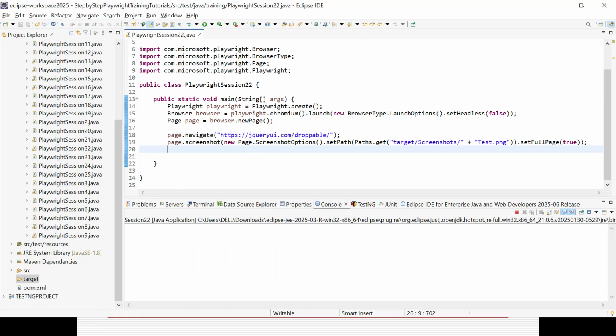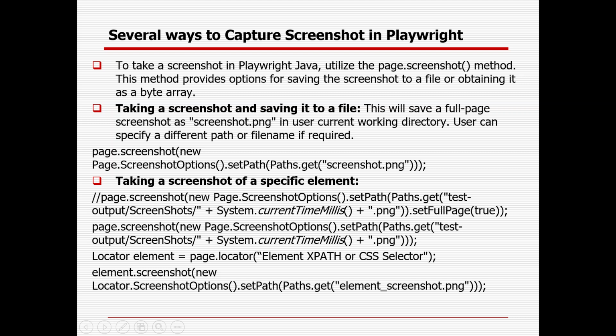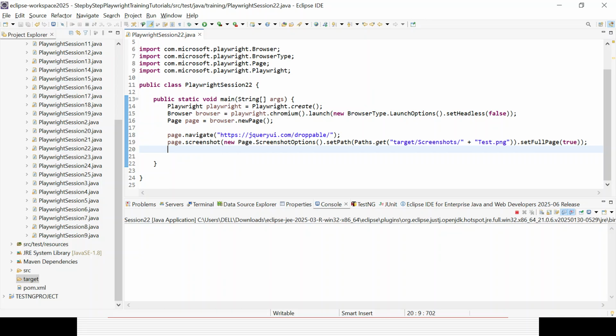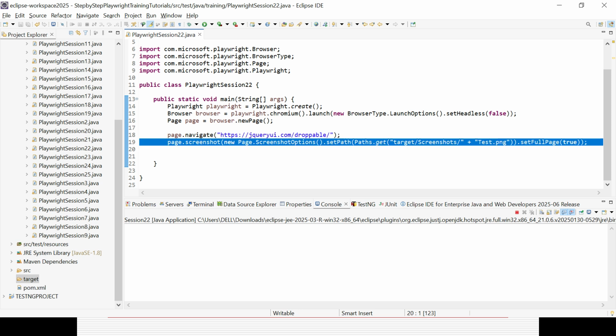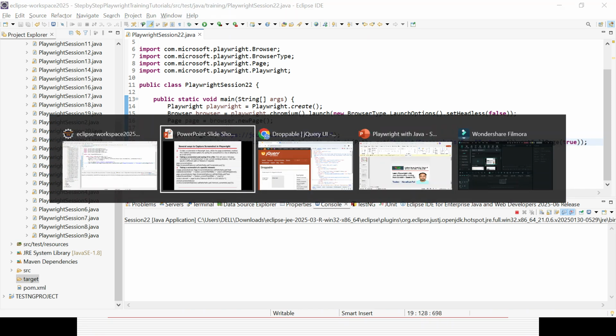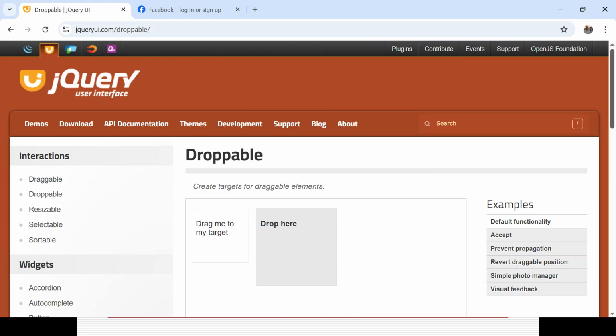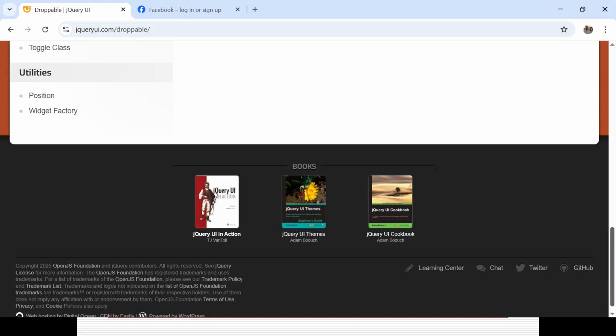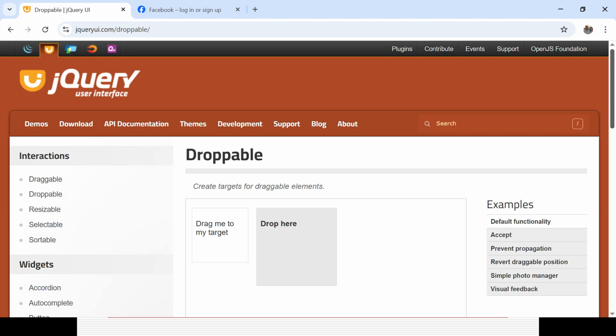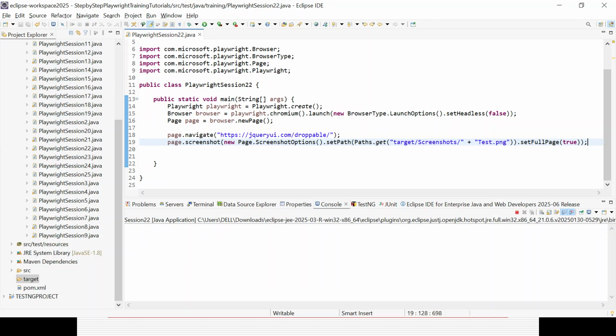Page.screenshot(new Page.ScreenshotOptions().setPath(Paths.get(...))), and this is the target folder I am trying to create, a new folder called screenshot, and I want to save the screenshot as test.png, and I want to take the screenshot of the whole page. Whole page means this is the whole page completely, not only the visible area. It will take the whole page in a single screenshot.